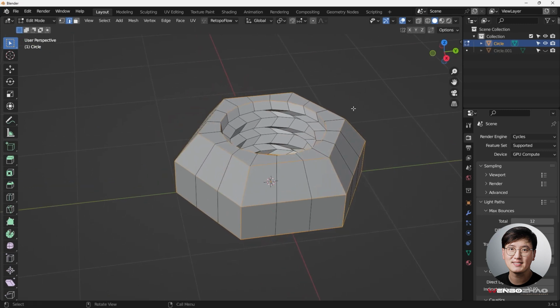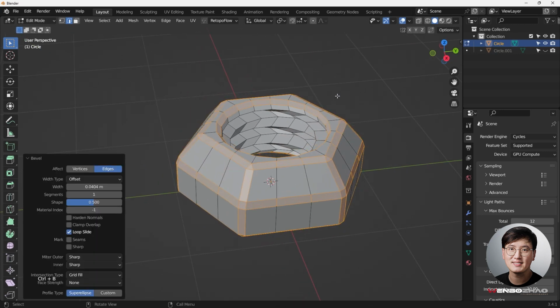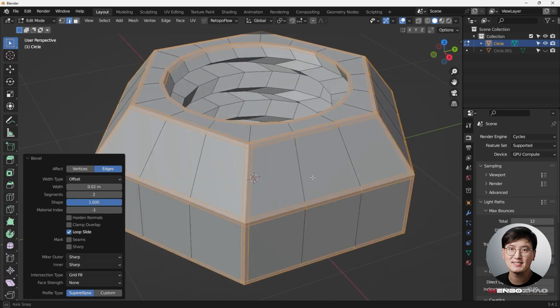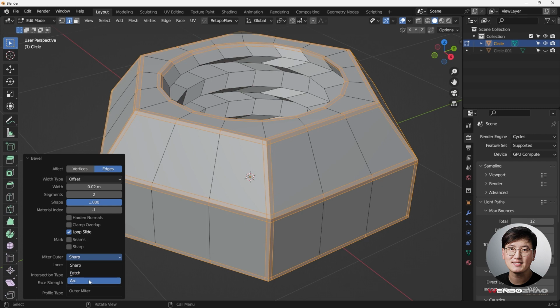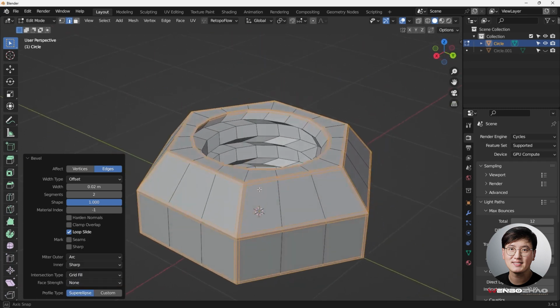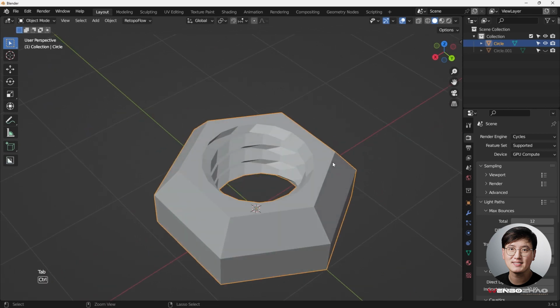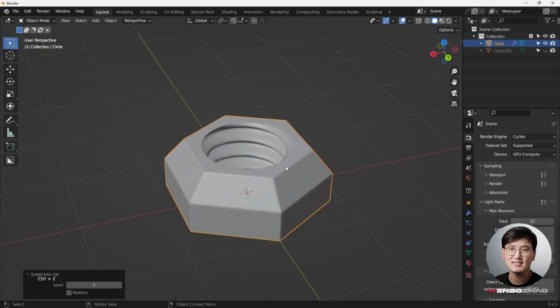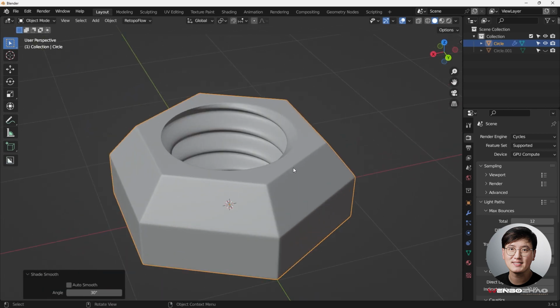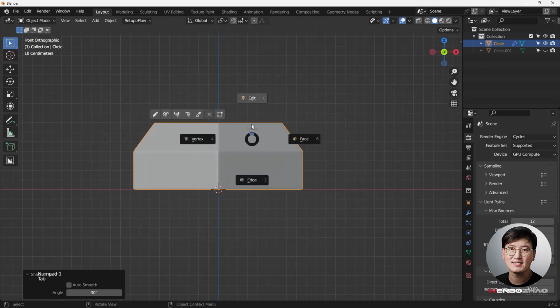So let's get started. Control B to bevel it, 0.02, and then let's do 2 segments and sharp into all the way to 1, and do arc. So that is pretty much it. And then let's tab out and Control 2. Yes, the subsurface modifier works, and shade smooth. It looks pretty nice, right?